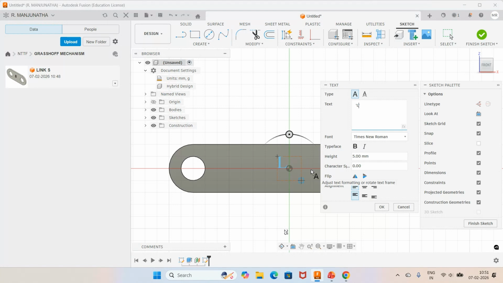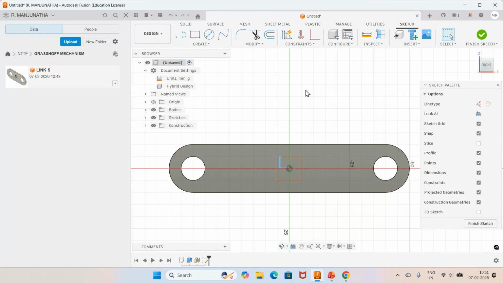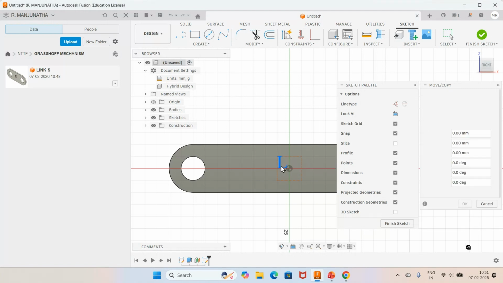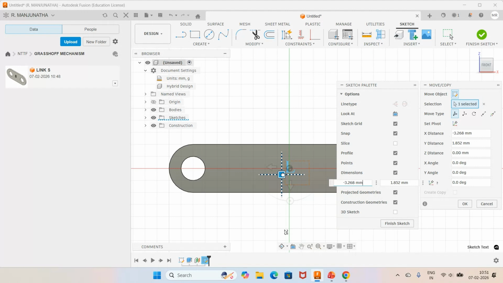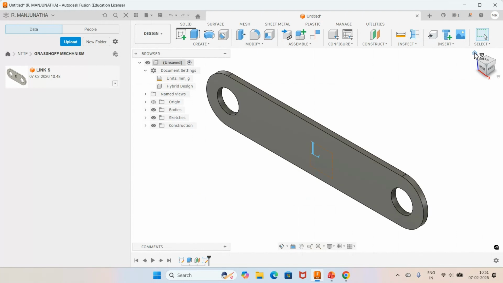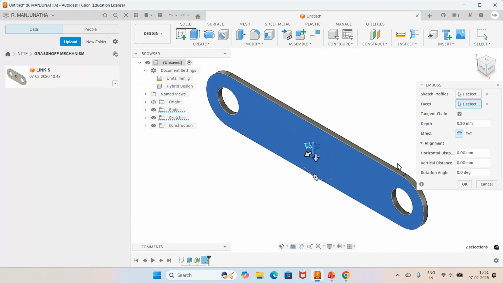Okay, go to modify, move or copy, select this and drag this and place it here, approximately at the center, and then go to finish sketch. Sorry, you go to OK, then you go to finish sketch and go to 3D, and now go to create, go to emboss, click on this sketch profile and then go to faces, click on face and take the 0.2 mm depth and say OK.